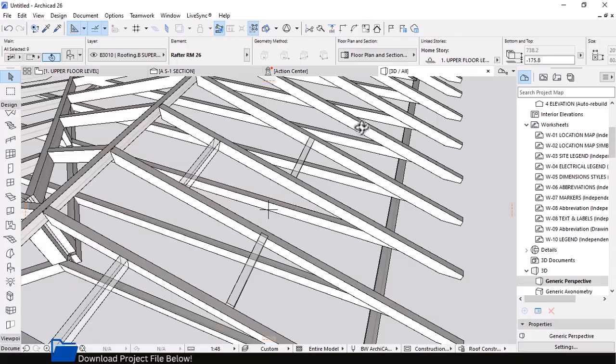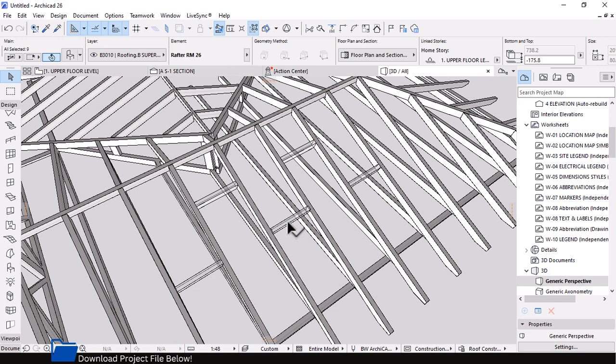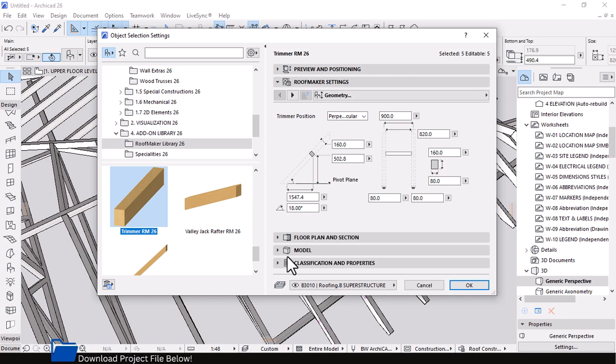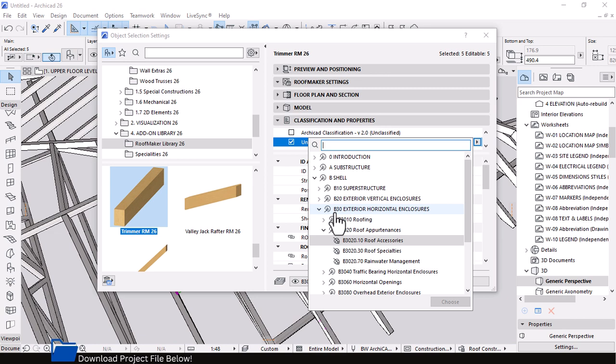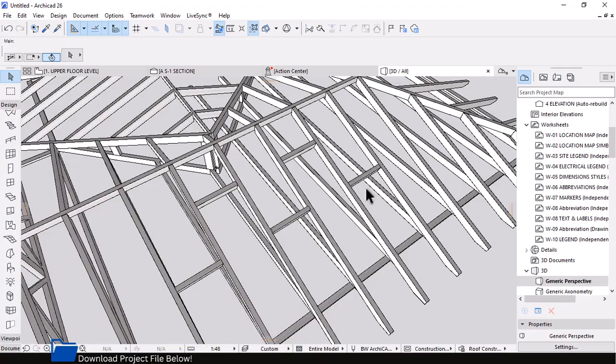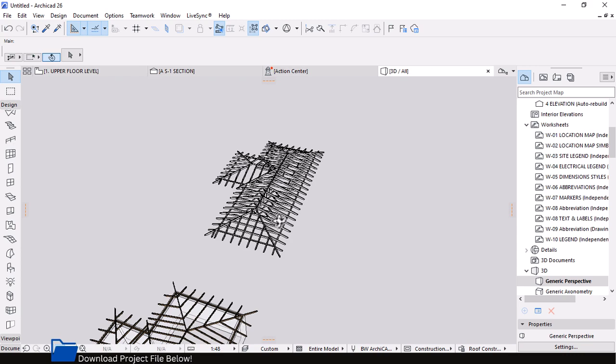As you can see, now I have the braces between the trusses, but they are not in the same classification. Like I said, they have to be on the same classification. So if you go down to the classification system here, it's supposed to be roof structural frame. Hit okay, they will be now solid. Okay, I hope this makes sense, guys.